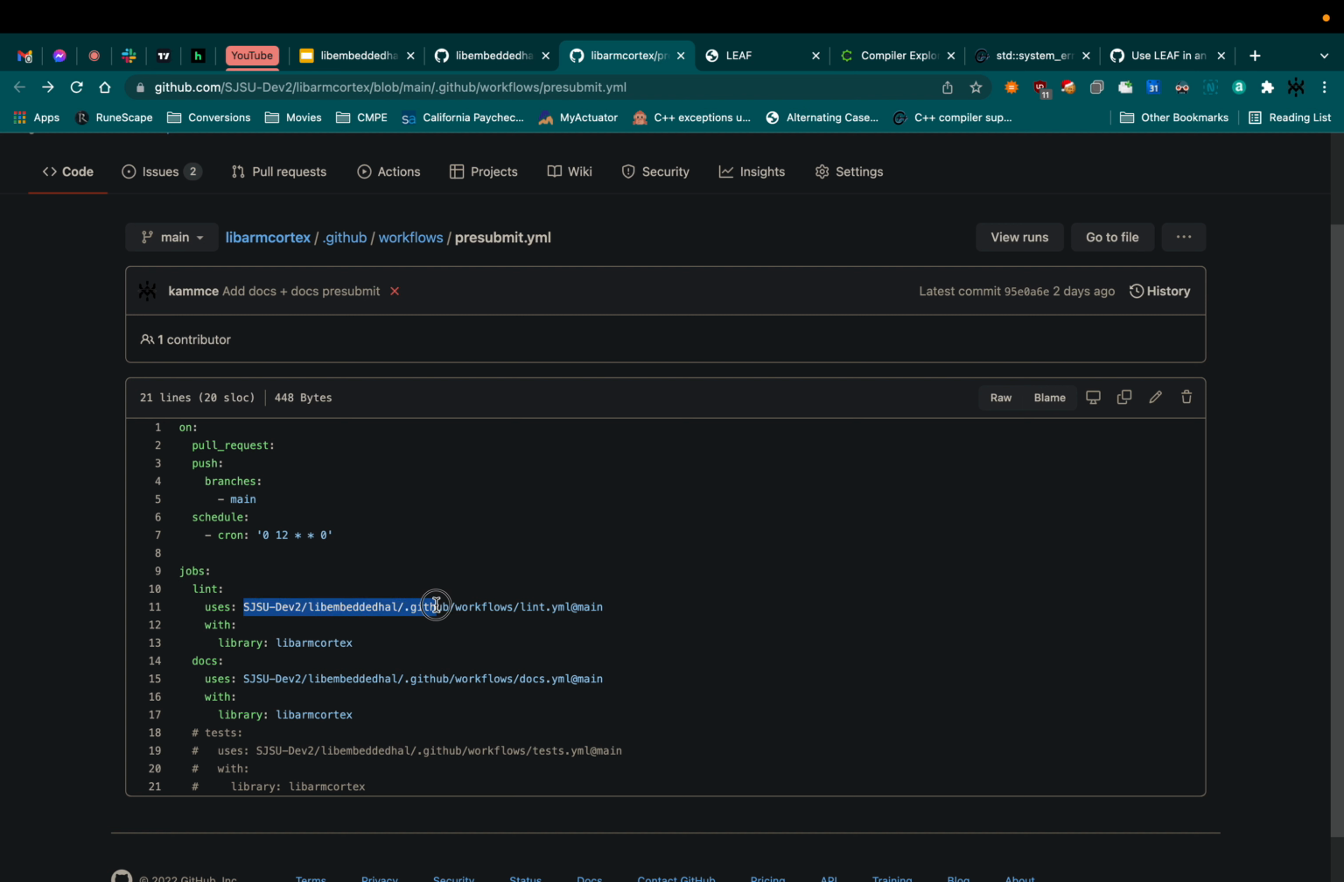Now we go into the folder names. From root, it's GitHub workflows lint, and then you just specify what commit or tag you want to use.